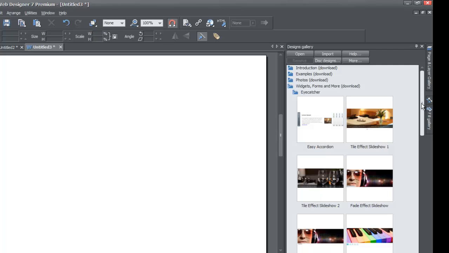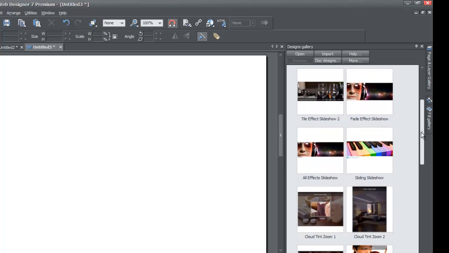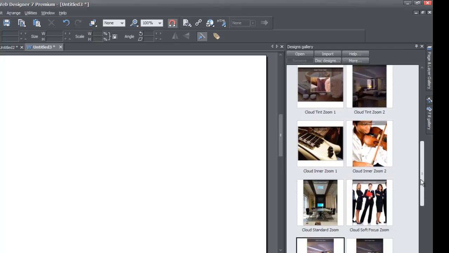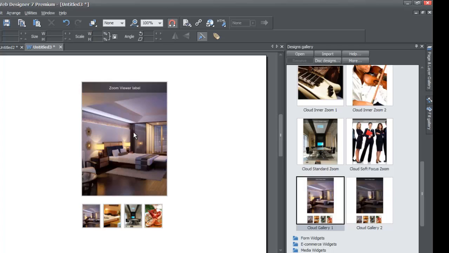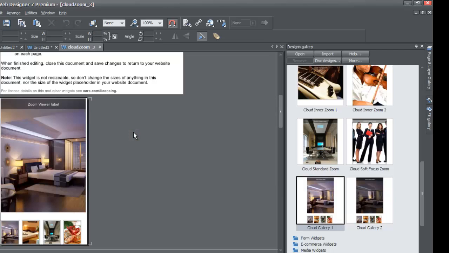So let's go ahead and scroll down and look for Cloud Zoom Gallery 1 and 2. It should be the last two thumbnails that you see within that folder. In this case, it'll say Cloud Gallery 1 and Cloud Gallery 2. We're going to left click and drag in that first one, Cloud Gallery 1. When you drag that in, double left click on it to go to edit mode.